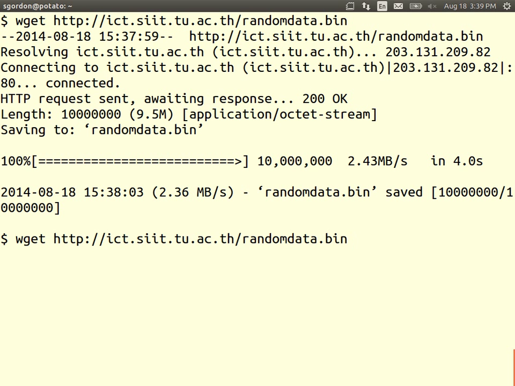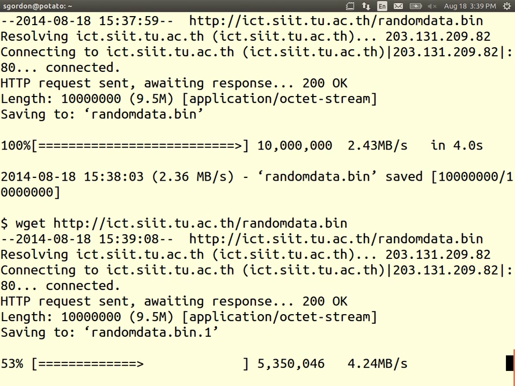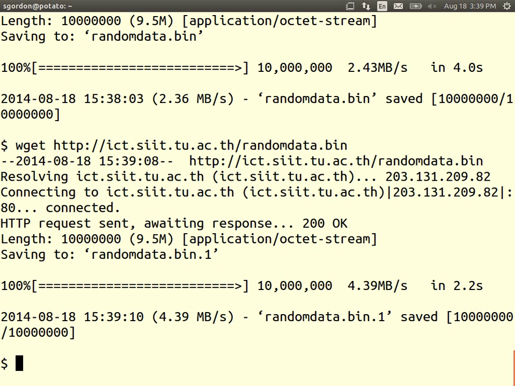Let's download again. Same file. Faster. In this case it took 2.2 seconds. Why? Same location, the server's still downstairs, same file, same size. Why? I don't know the exact answer. But note that it varies. The throughput may vary at different times.